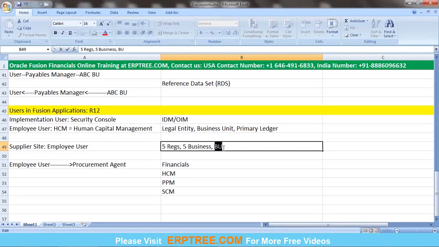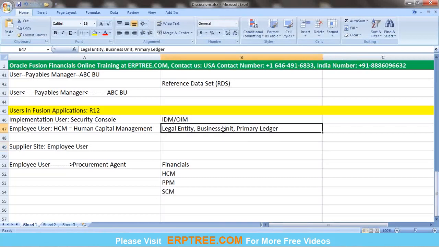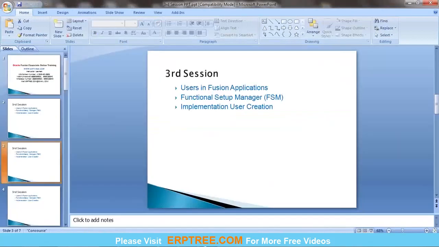From the same BU, users will be able to record the transactions for any business, and we'll be using the offset option. Is it clear? Yeah, thank you. Fine. These are very generic practices which you see in EBS also. Okay, we'll move on to the next topic.